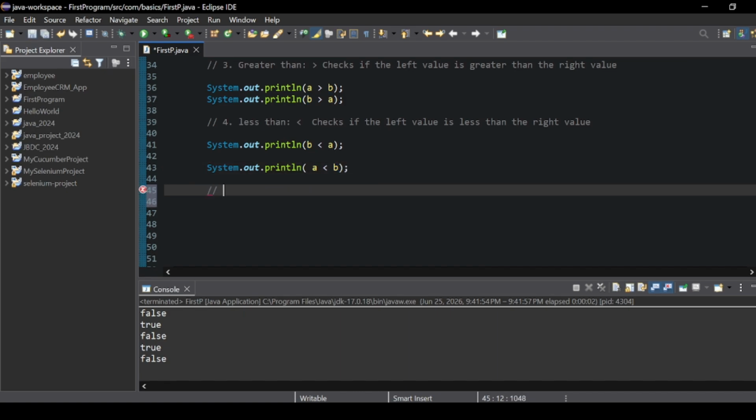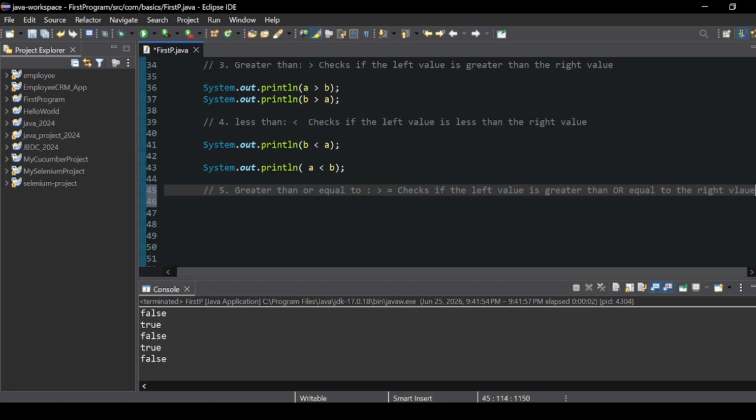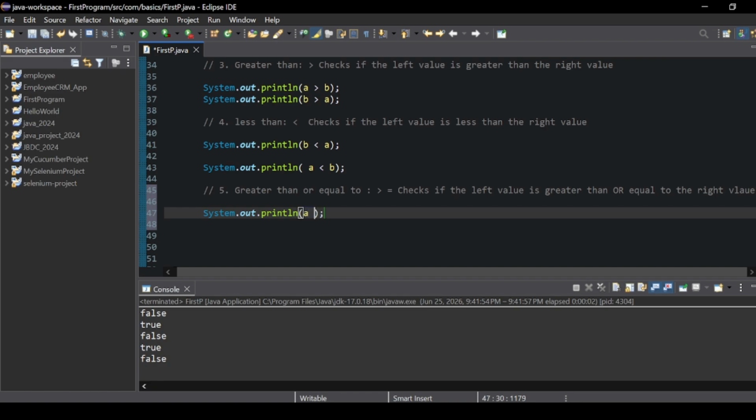Okay, let's go for the fifth operator, greater than or equal to, which the symbol is this one. It checks if the left value is greater than or equal to the right value. For example, let me write one example. A is greater than or equal to B. Let's run the program.